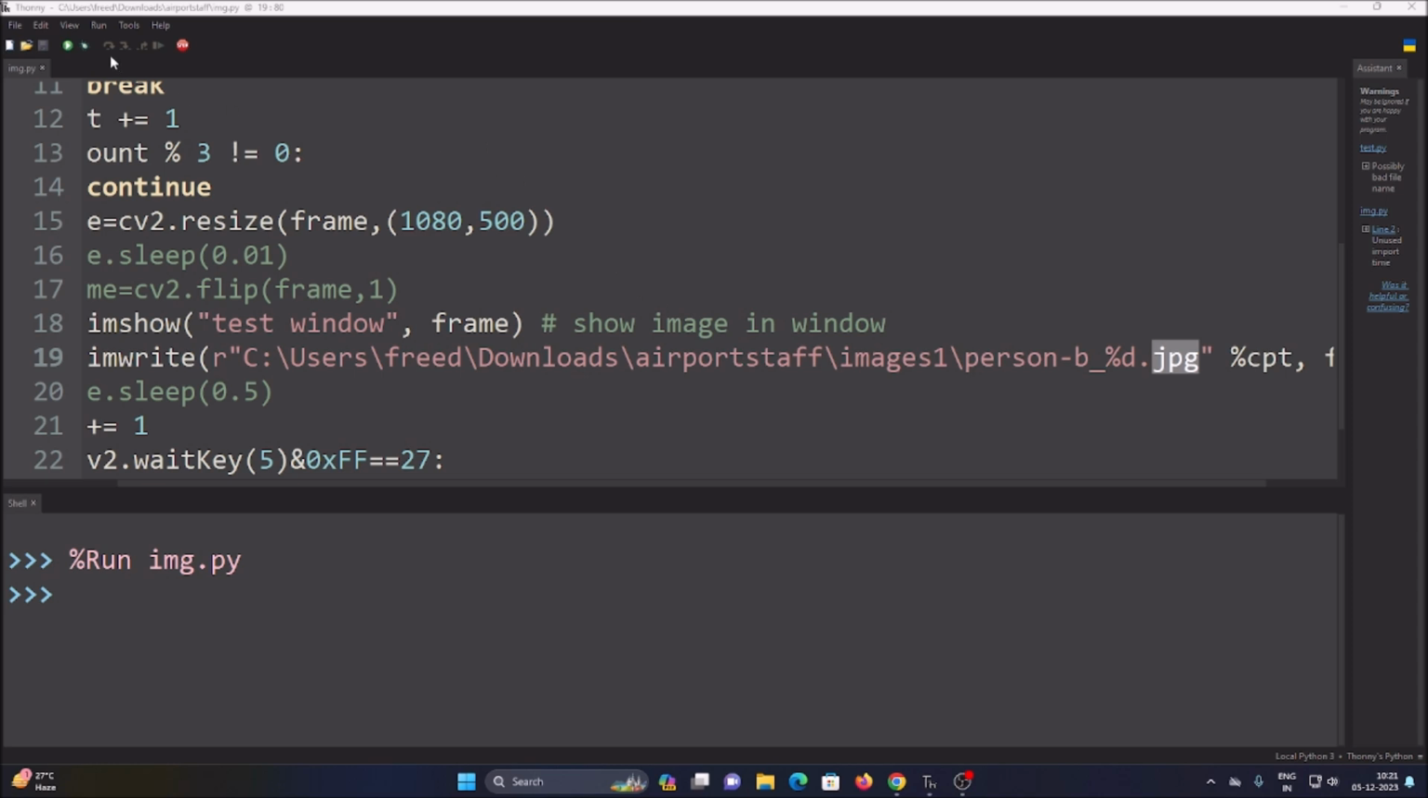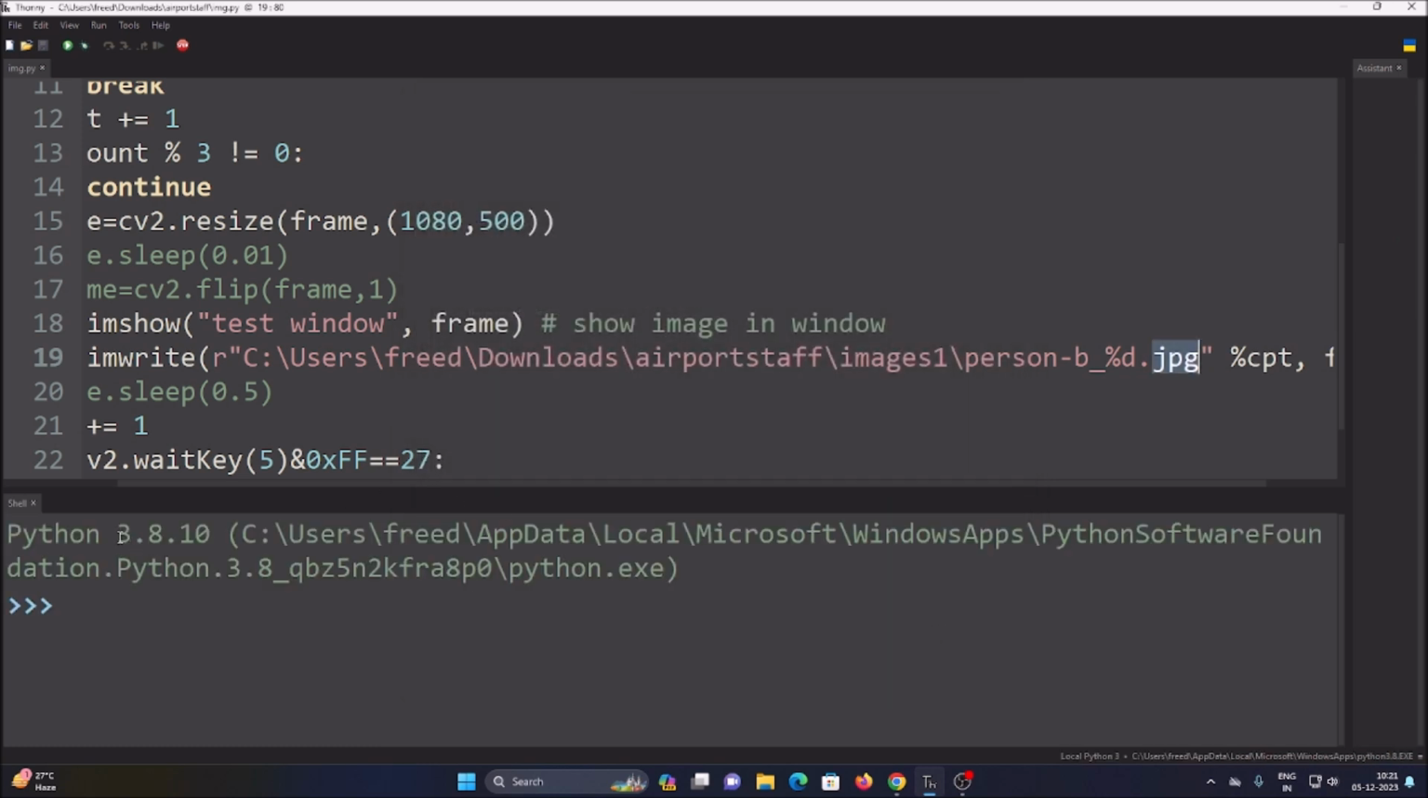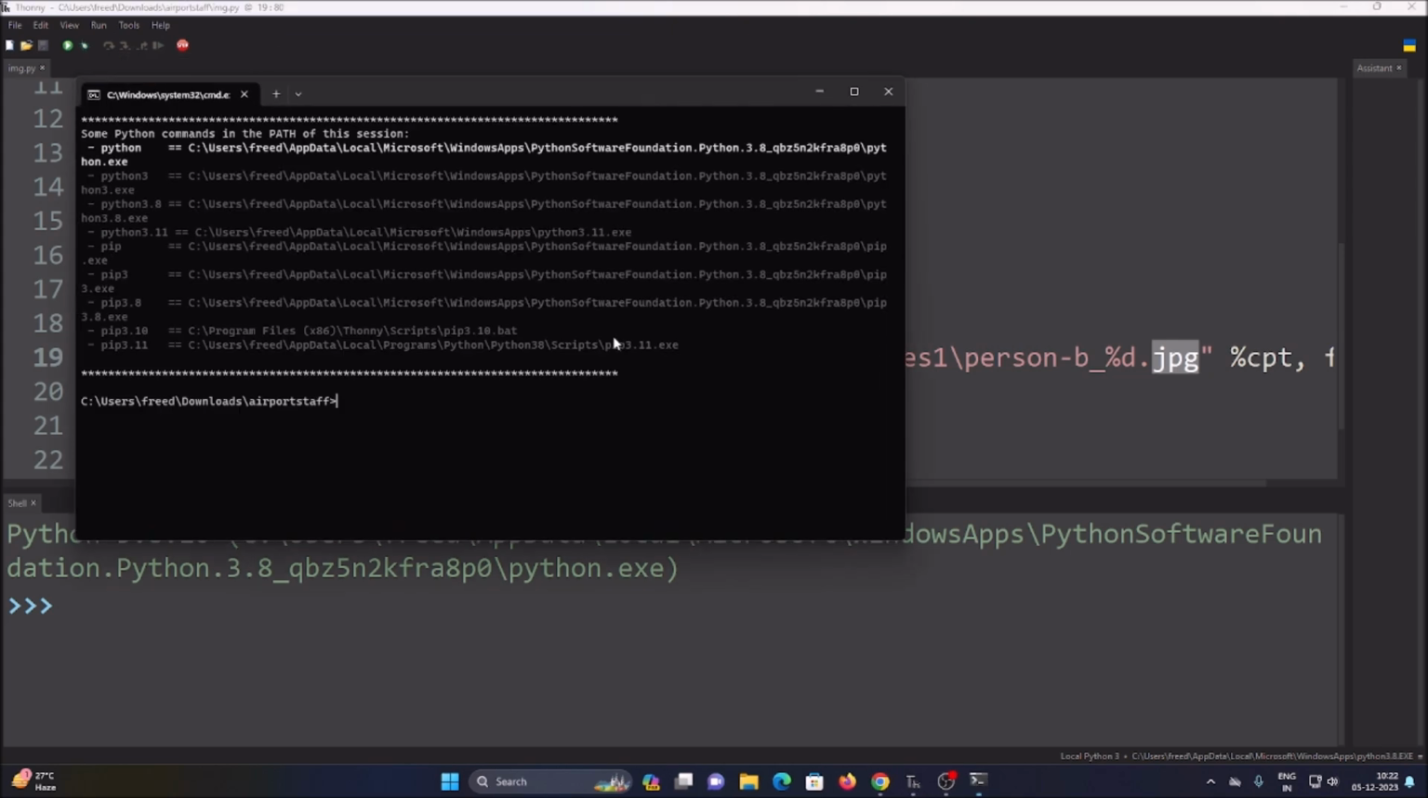Now simply go to Run, Configure interpreter, and here we want to select our Python 3.8 version. Here it is, as you can see, this one line, Python 3.8 exe. Just select it and click on OK. Then you will see inside the shell the version has changed. Now it's Python 3.8.10.